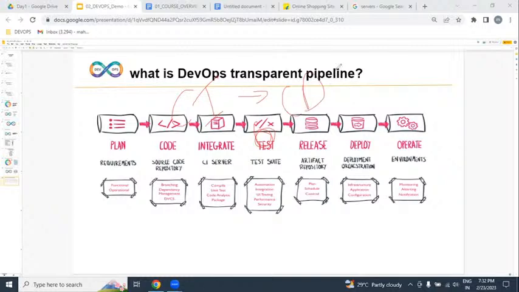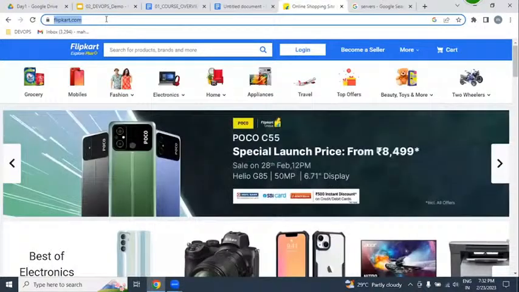Once CI/CD is implemented, we deploy our applications on hundreds of servers, either physical servers, virtual servers, or cloud servers. We can go for Azure cloud servers. Once our applications are placed on hundreds of servers, we can access them over the internet as a website. Clear?